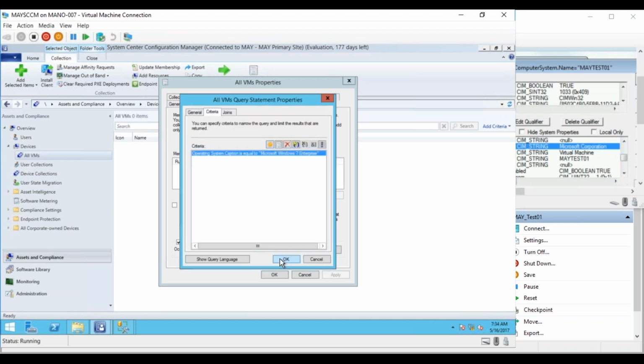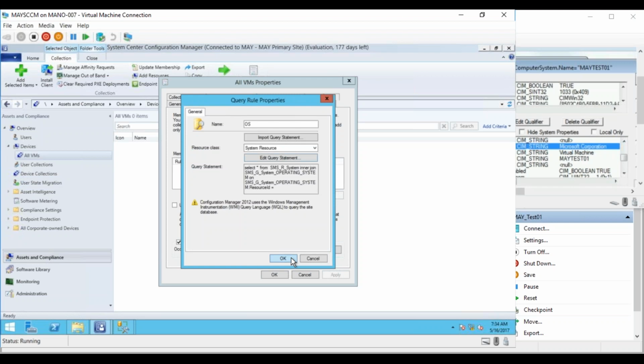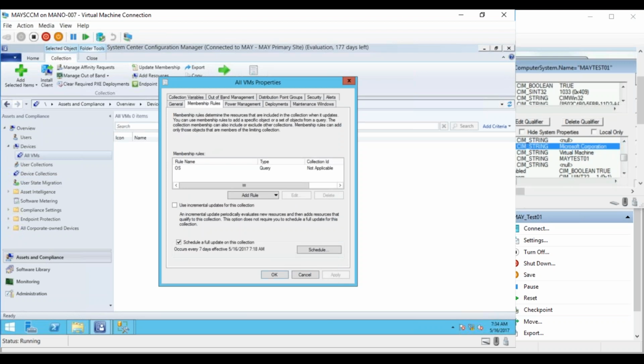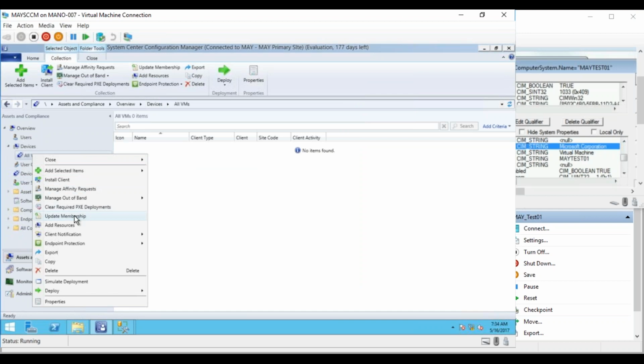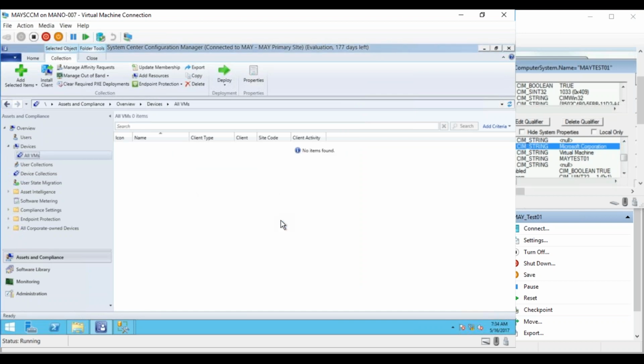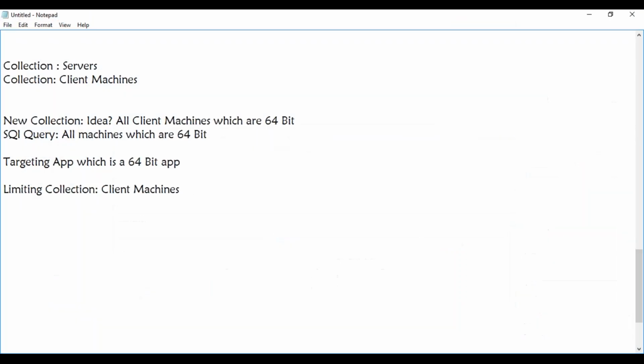So when I say OK, an automatic query is created. When I click on show query language, it is showing this is the query. Say OK, OK, apply. That's it. Update membership, refresh. You have the machine there. Clear? Yeah.